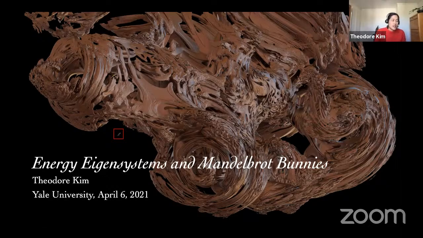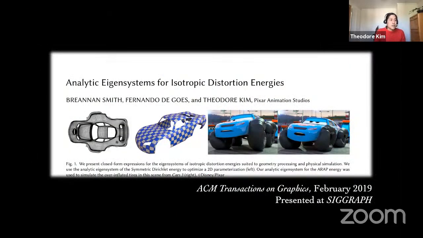All right, so let's look at energy eigensystems. This is actually going to be our paper from 2019 that we presented at SIGGRAPH. This is with my collaborators Brendan Smith and Fernando de Goes. So let's start off with just a shot from when some of this algorithm is actually used.